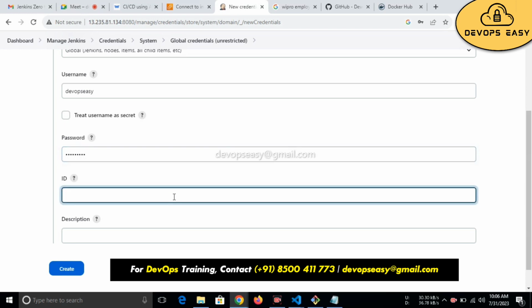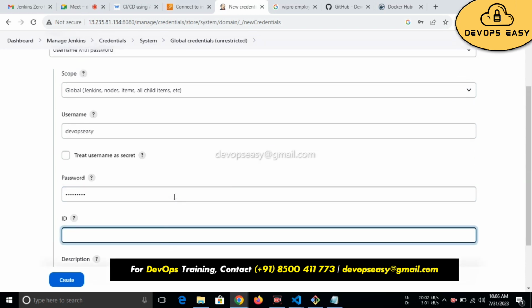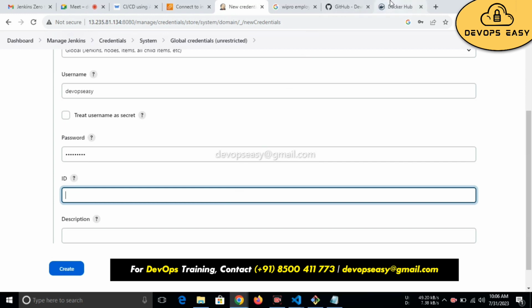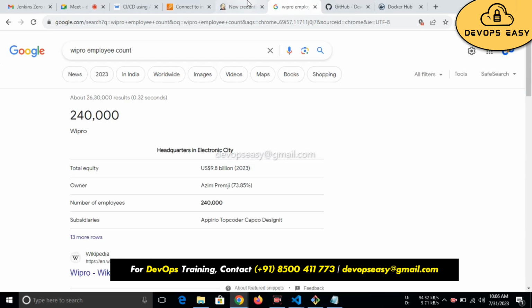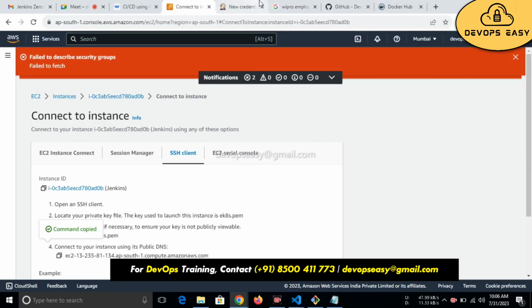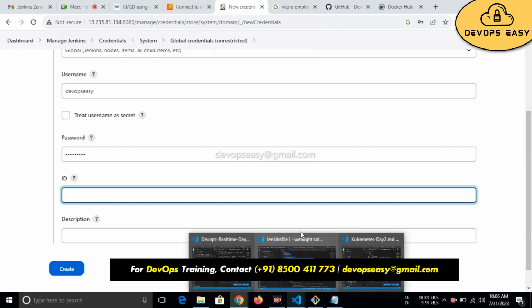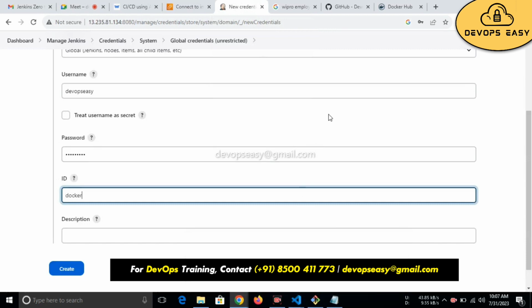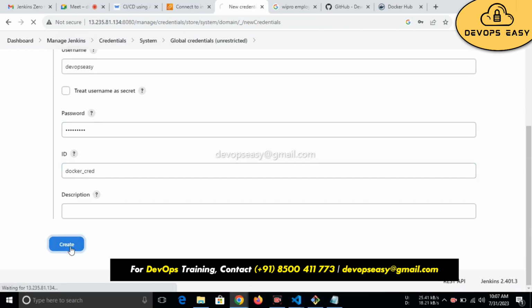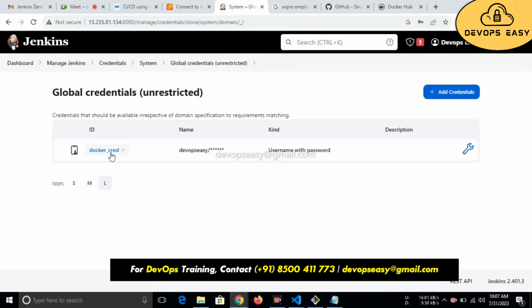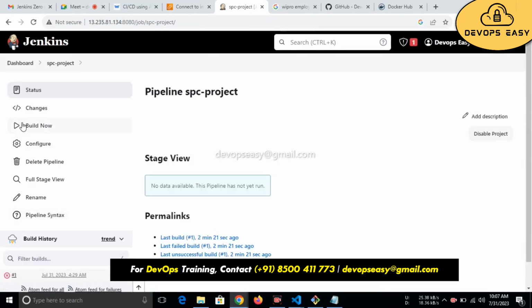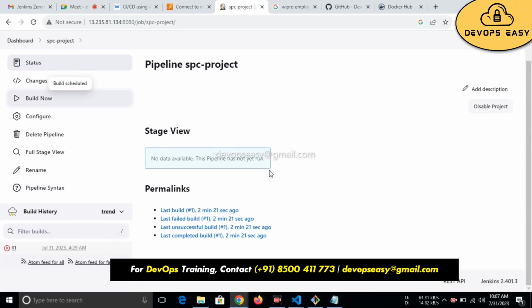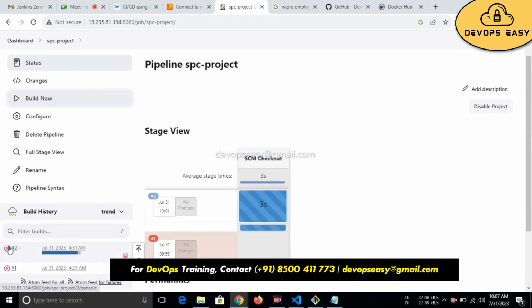So coming to the ID as you asked, let me use the same ID which I have given here, docker underscore cred. My pipeline failed. Docker underscore cred, save. Now let me go to the SPC project and try to run it. Even if it fails, we should not worry, we need to work to solve that.